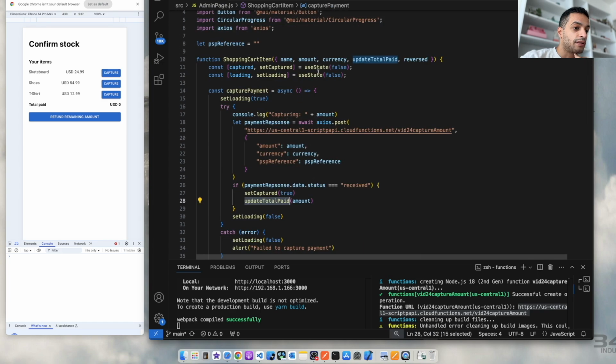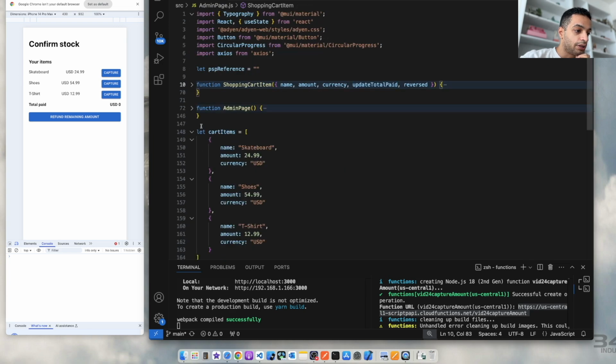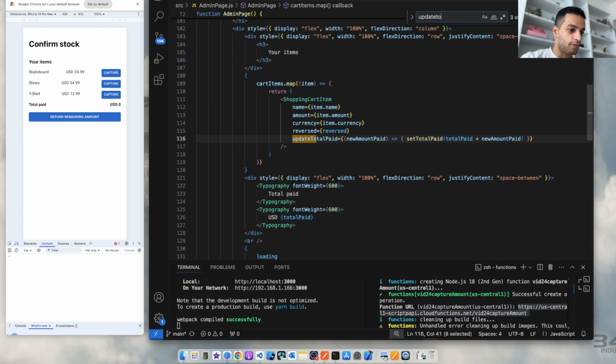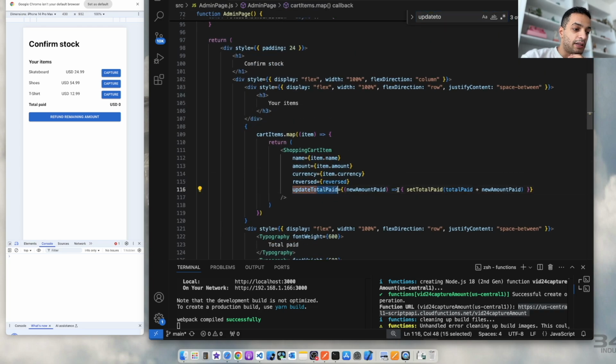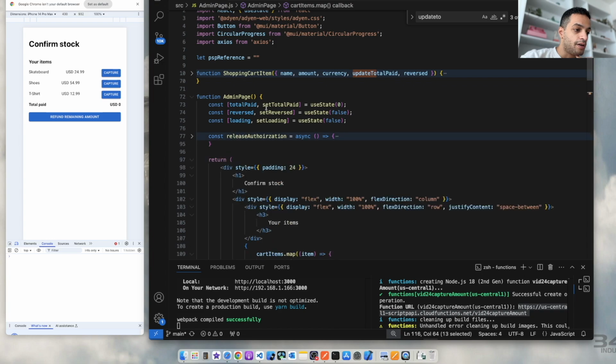Update total paid. This prop is used here. This prop returns the amount that got updated for that specific item and updates this state variable here, total paid, which shows up here. You could have another one that says total remaining instead, but I'd rather see how much the user paid so far. Anyways, this is how you implement the capture.